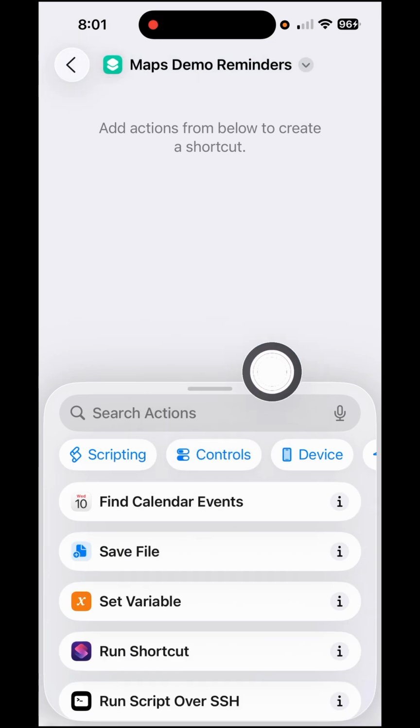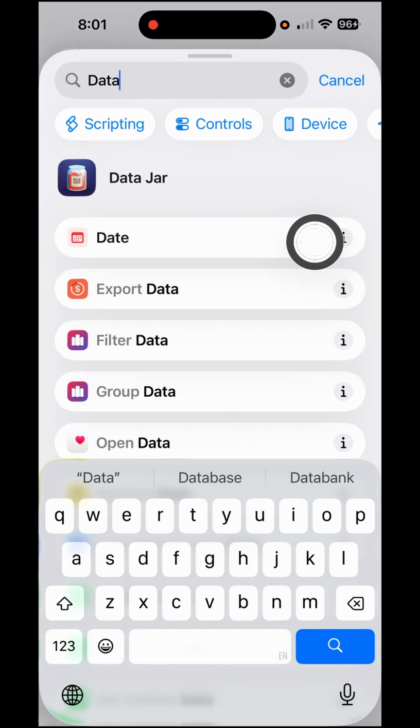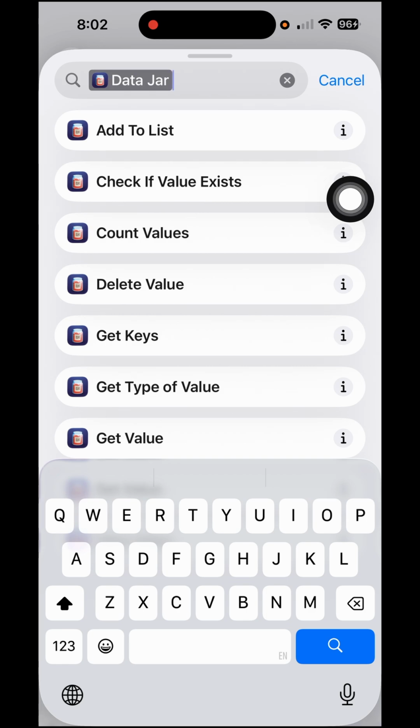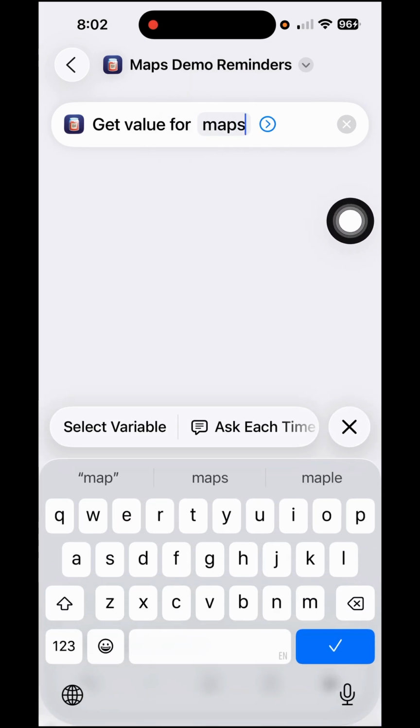So the first thing we're going to start with down here is Data Jar. As you know, we need to get that value. So I'm going to click on Data Jar, and then we're looking for Get Value, which is right here. So I'm going to click that. Up here, we're going to use our key, and our key in this instance is maps.